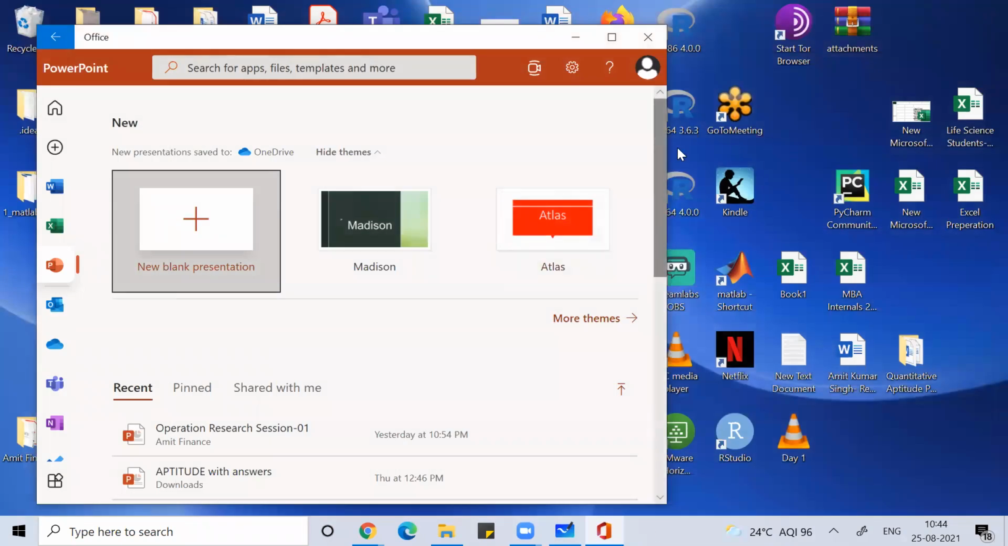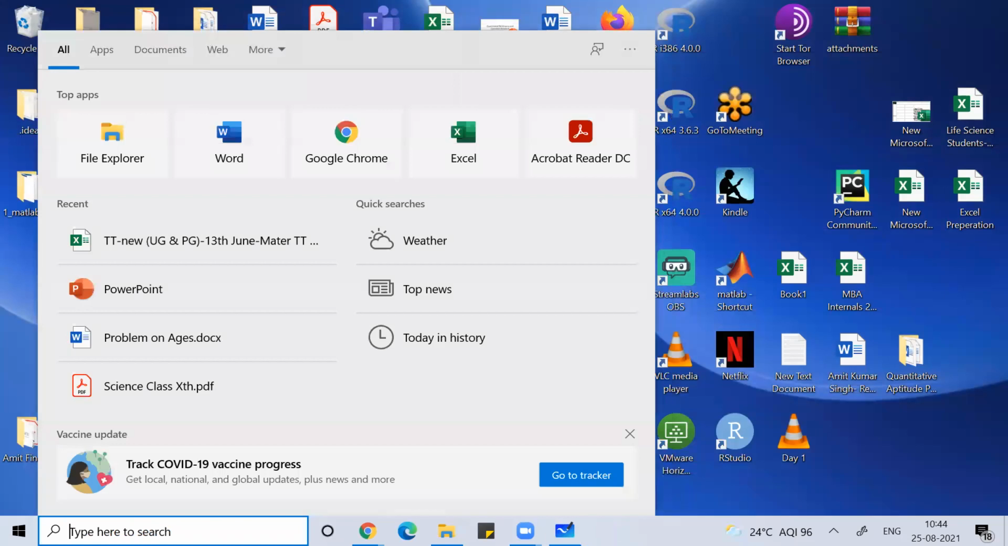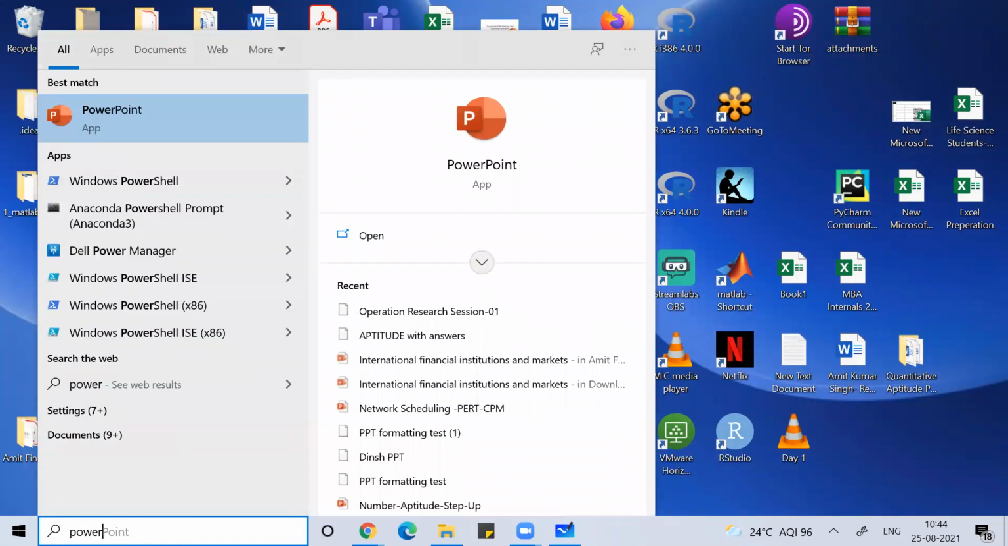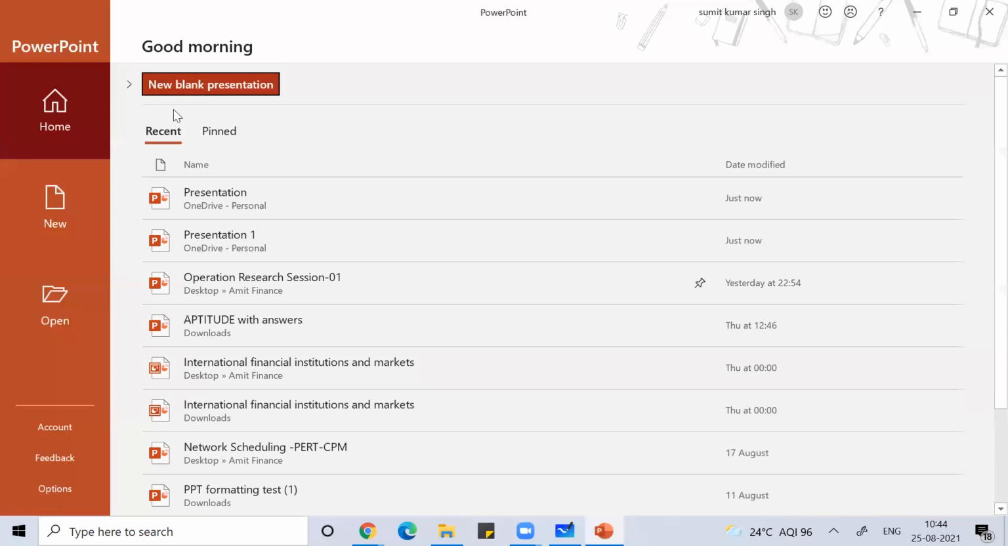Apart from this, the other way to open PowerPoint, here simply you can write PowerPoint. If you write PowerPoint, you can find PowerPoint. You click there, and again you can open PowerPoint. So like in Windows 10, and right now the training I'm giving you will be on PowerPoint 2019 version. You can open a blank presentation or any other recent presentation or any presentation which is pinned. All that you can do.